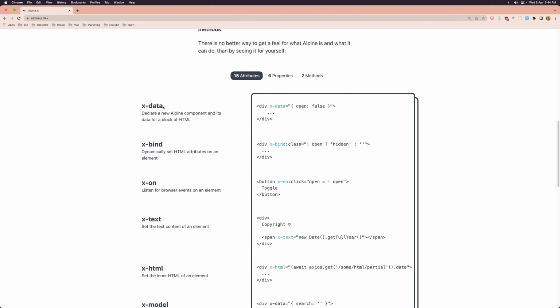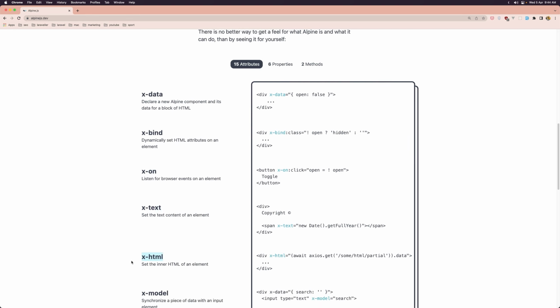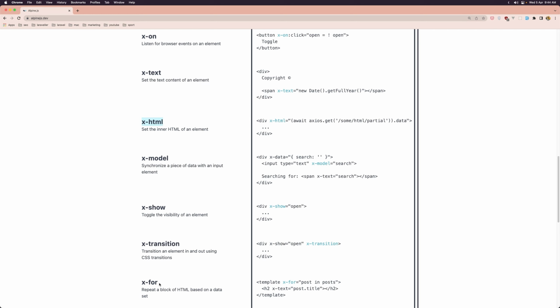And as we can see here, if you have worked with Vue.js, it's kind of like Vue.js, but here instead of v-bind, we have x-bind. In Vue.js, we have v-bind; here x-bind, x-html, x-model, and so on, x-for. So if you have worked with Vue.js, it is easy to understand.